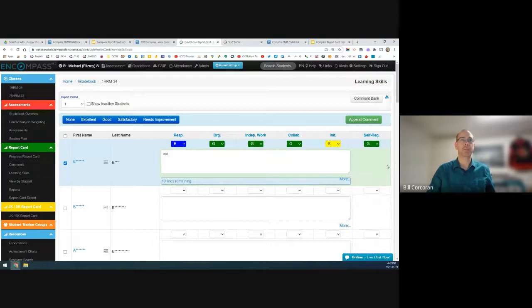Okay, so I'll pause there. Up to now, we've covered getting in, putting comments in, making sure that there's a mark associated with those comments. We're currently on the learning skills for grades 1 to 6, very similar workflow for the comments, and then some streamlining of how to use the blue bars across the top if you wanted to bulk fill.